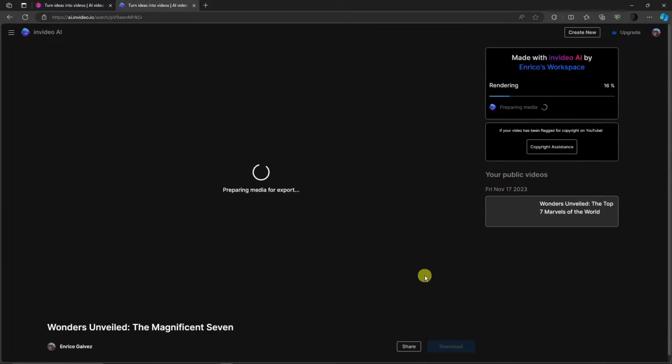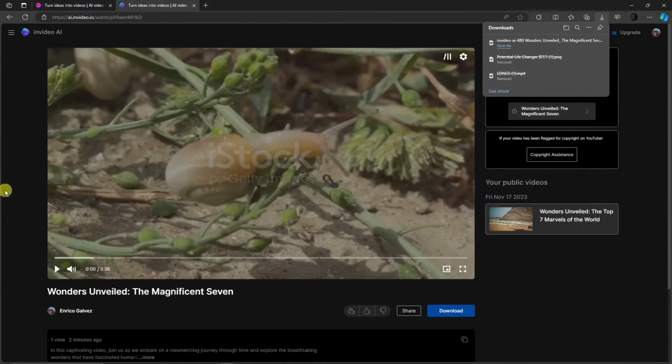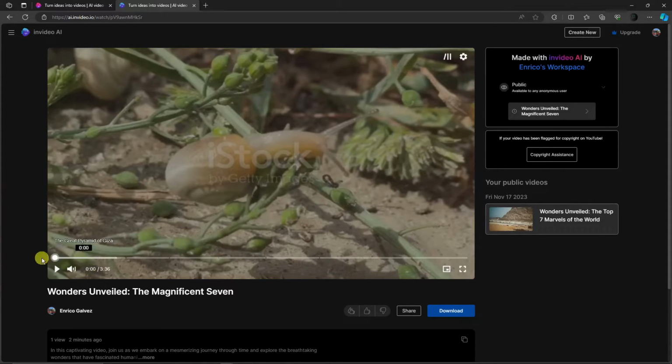So this is going to be the download platform. It's rendering 16% as of now. While rendering, I'm going to get back to you once it's done downloading, okay? So welcome back. Our video has just finished rendering and we can download it as of now. So before downloading, I want to show you guys the music earlier. Let's try listening to it.